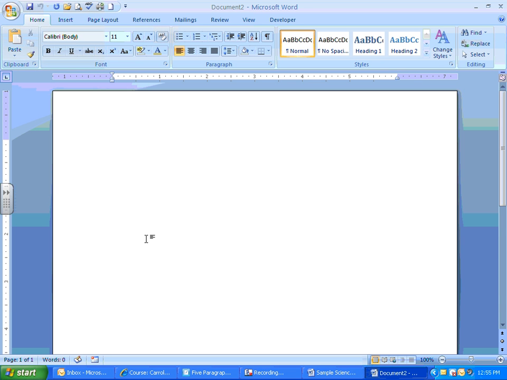Hello, I'm going to briefly walk you through how to format your paper according to the MLA guidelines. Remember, when you're following the MLA guidelines, writing a research paper or creating an annotated bibliography, you need to make sure that your formatting is exactly the way that they've asked you to format.